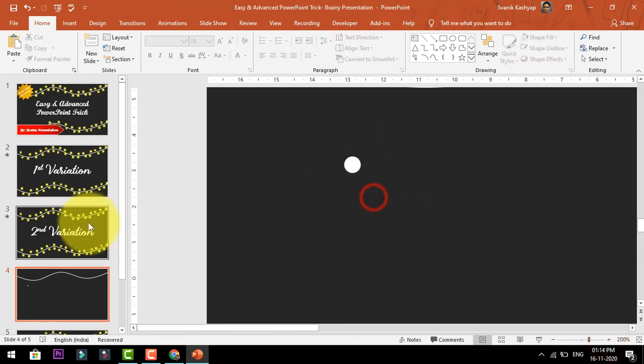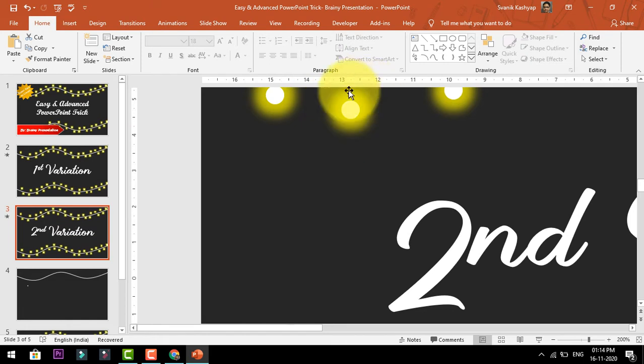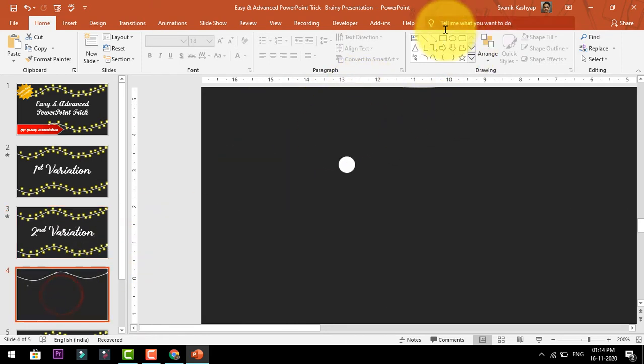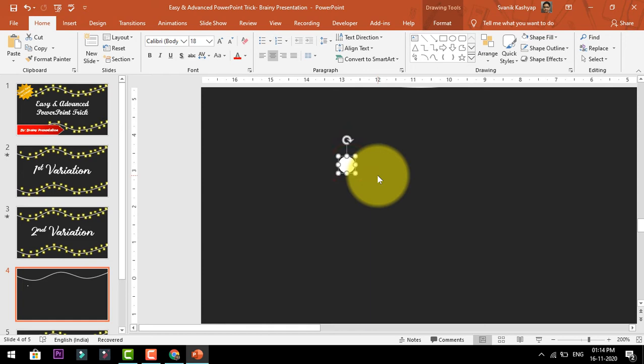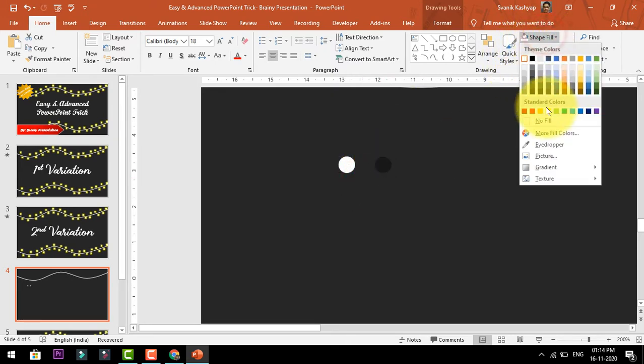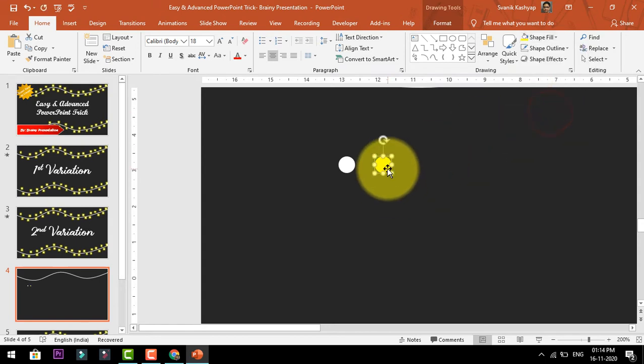Okay, so now we need these glows, the yellow glows. For the yellow glows, I am again selecting the white circle and pressing Ctrl D. Okay, one more we have created, and then I will go to Shape Outline, set to yellow, and please choose the brightest yellow which is present in your PowerPoint app, because that will give the realistic look to your bulbs. Then I will press this option to fit slide to current window.